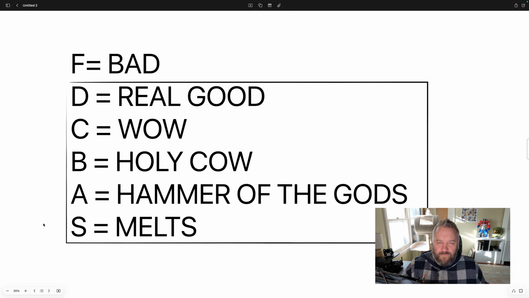C is wow. Wow, that's cool. And holy cow is a B. That's even better. Holy cow. Look at this. A is kind of weird, but I'm trying to do this the right way. Hammer of the gods. Doesn't that just sound really, really cool? There's a hammer of the gods. That's awesome. And so then S is just, it melts. It melts your brain, it melts your face off, it melts into your vision, whatever you want to do, it just melts, right? I think I'm trying to make that go viral, melts. Like, hey, dude, that melts. I don't think it'll happen, but I can hope.